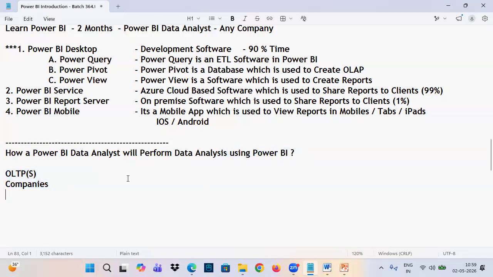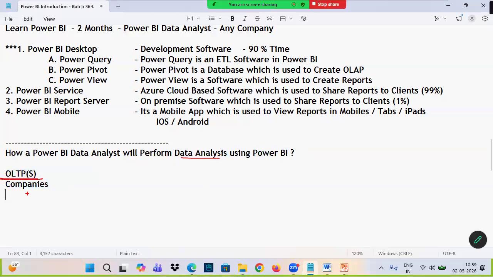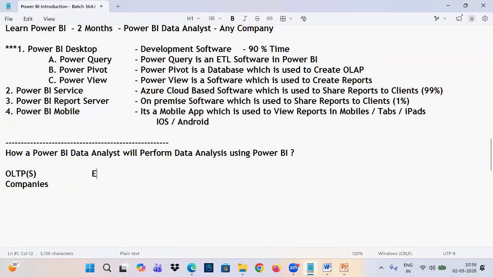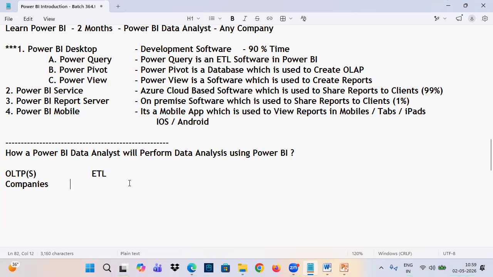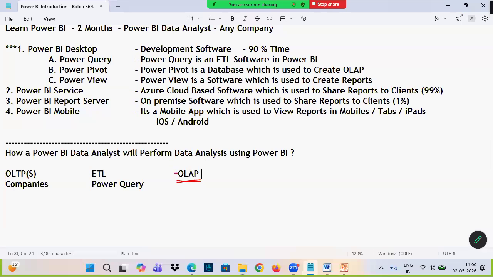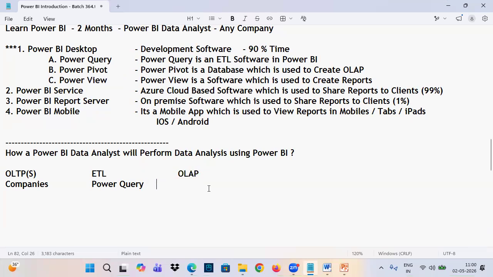I'll write it in 2 lines. In data analysis, the first step is OLTPs, which companies will provide to the Power BI data analyst. The second step is ETL. Where do we do ETL in Power BI? Using Power Query. What is the next step after ETL? Creating the OLAP database. Where will we create the OLAP database? You'll do it in Power Pivot.